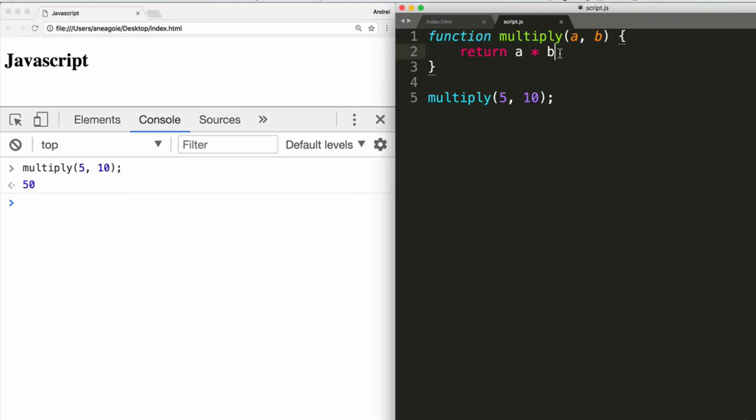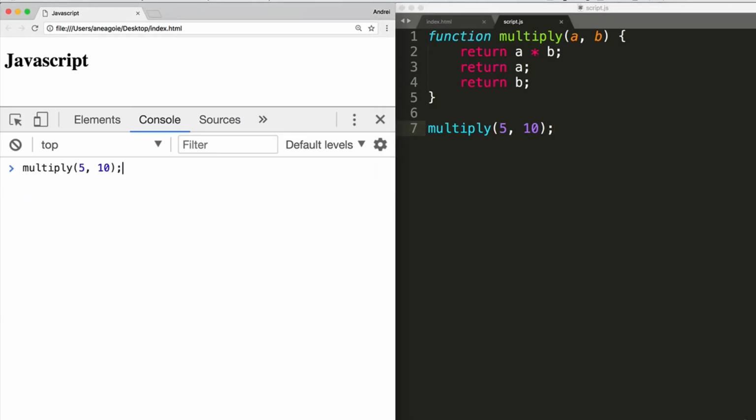Okay, what if we do something like this? What if I do return a, and I forgot a semicolon in here, and return b? What do you think will happen? Let's refresh and run this. Okay, what if I change the order and I put a first? Let's try that again. I get 5. And return is the final way to end a function, if that makes sense. So as soon as you say return in a function, the program exits.